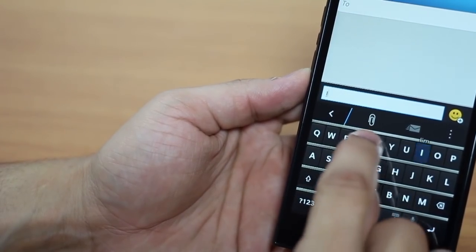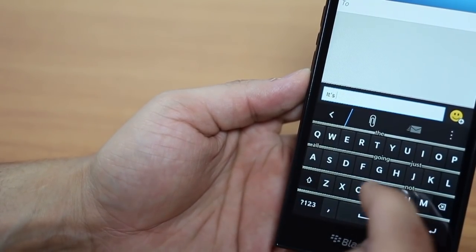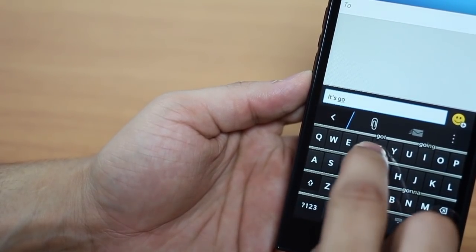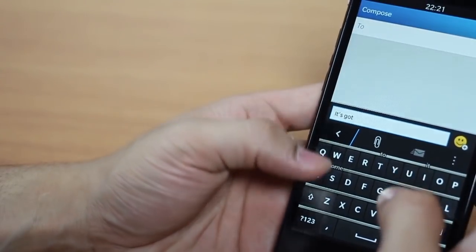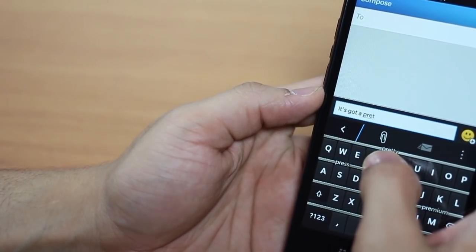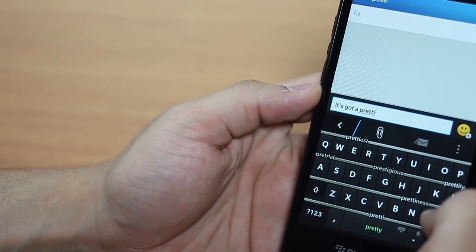Looking at the keyboard, it's really nice and big. You've only got the letters, so it's really clean. Of course, it does not have swipe typing, but it still predicts words, and you can swipe up on those suggestions when the words are formed to make it faster.